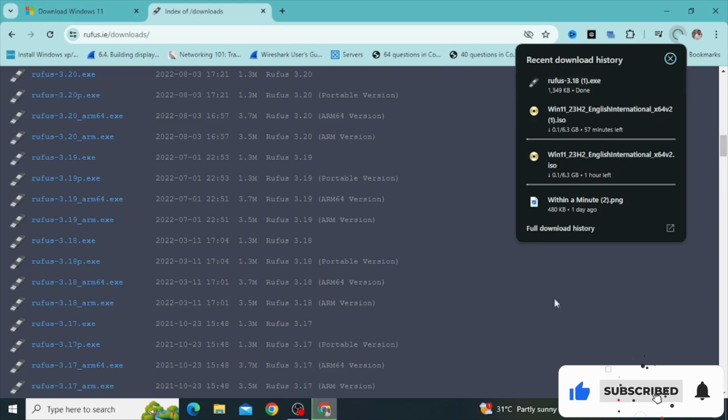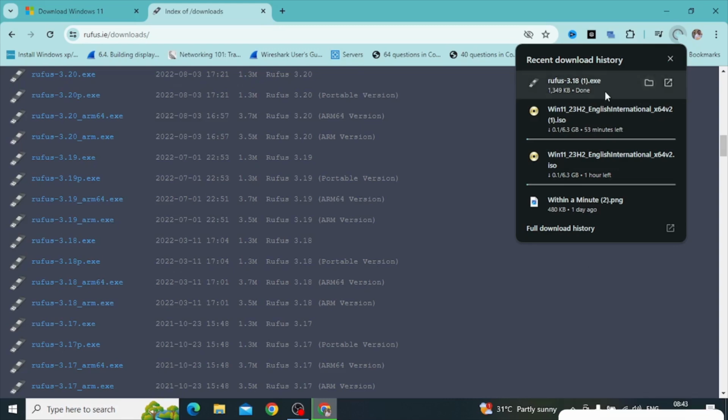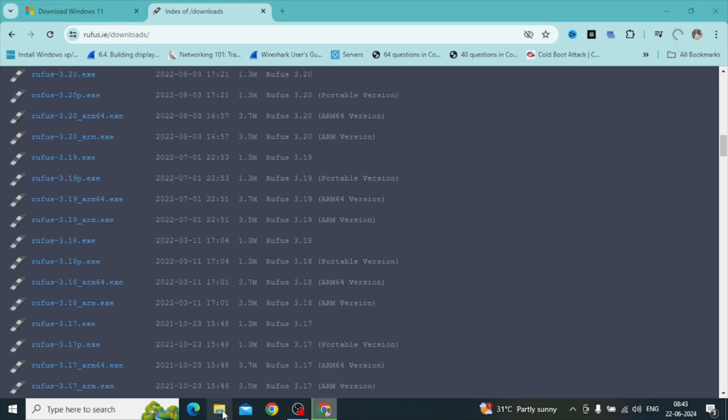Okay. Once Rufus is downloaded, open your downloads folder. Double click on rufus.exe to run the application. You may see the user account control dialog box. Click yes. Rufus will start.